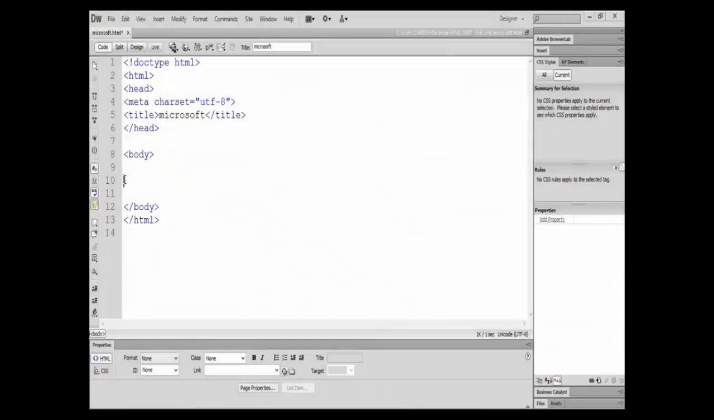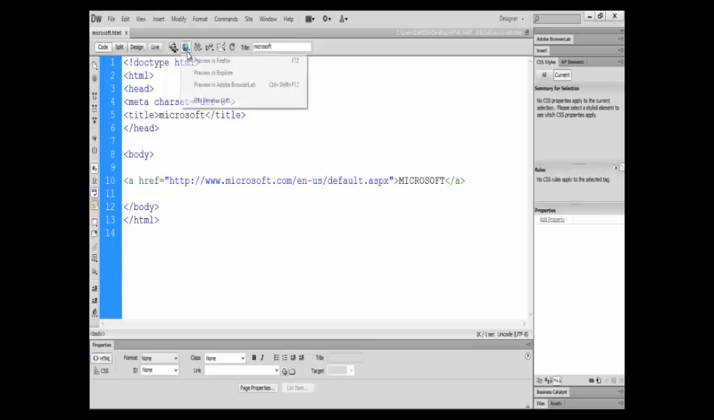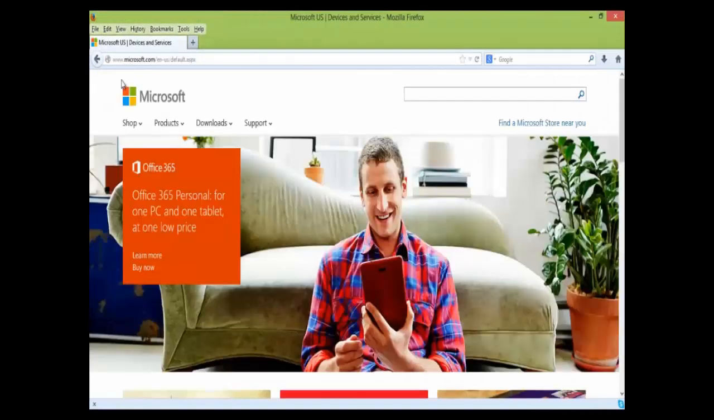Let's code it and view the result in the browser. Opening A tag, href, and the value of href would be the web address of the Microsoft homepage for the United States, since Microsoft has different homepages for different countries. Closing A tag, save it and load into the browser. And we see that upon clicking on the word Microsoft, we are taken to their website.